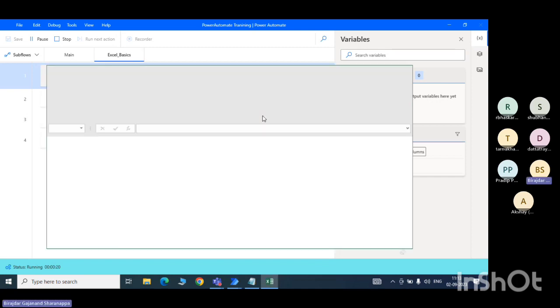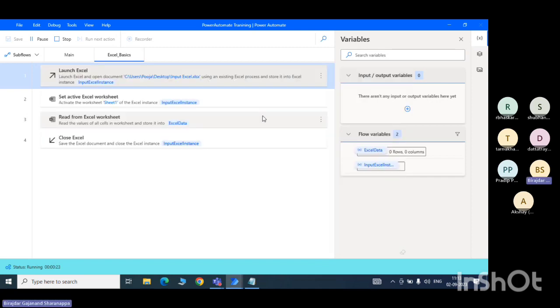I'm going a little slow, guys, just to make sure everybody's getting it, because a few people are new here. They are totally new to RPA. So definitely we'll pick up the speed once everybody is comfortable. Okay.